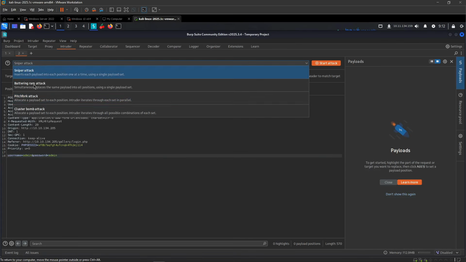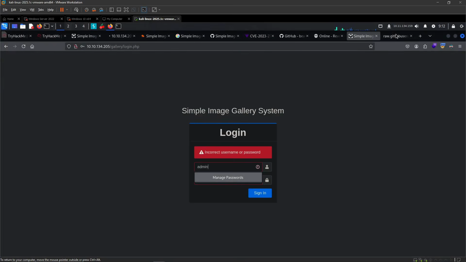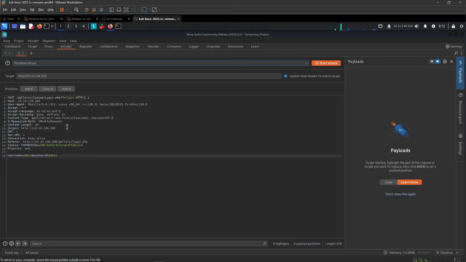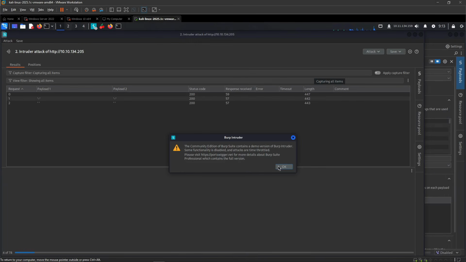But we want to use a pitchfork attack so that we can attack several different positions at once. So we need to copy this list, and then we set this position, and then we paste right there, and then we set a different position, and then we paste again. So now we can pretty much just hit start, and it will send this request and inject these specific values with the payloads that we set in the payload configuration. So let us start.